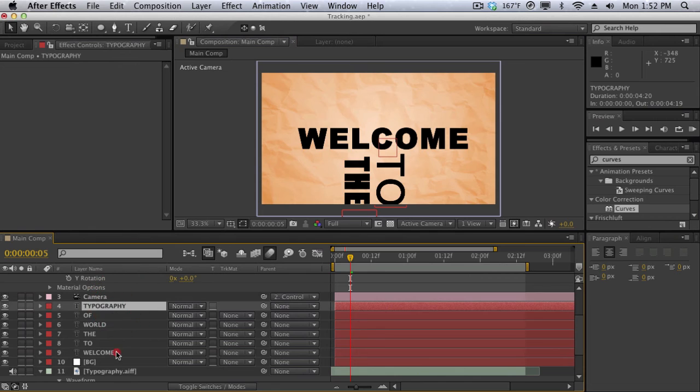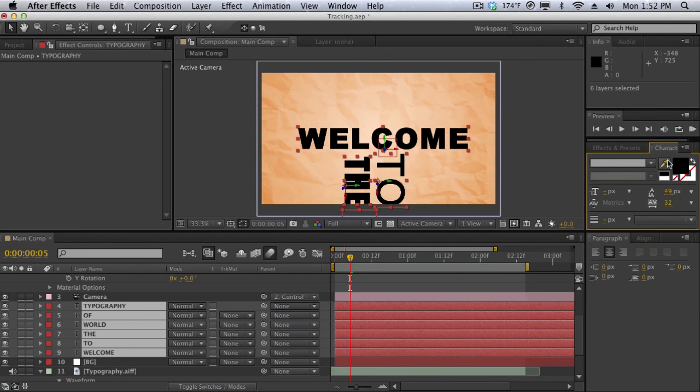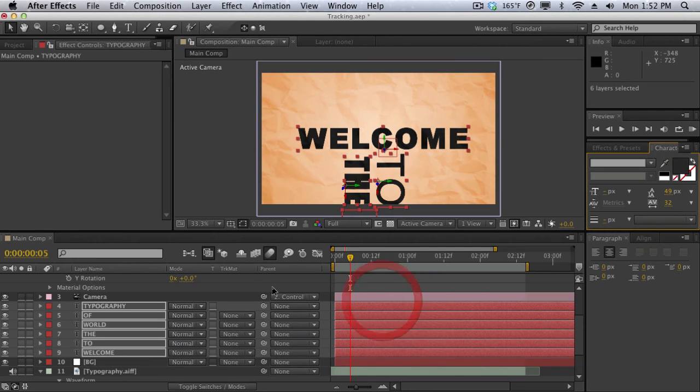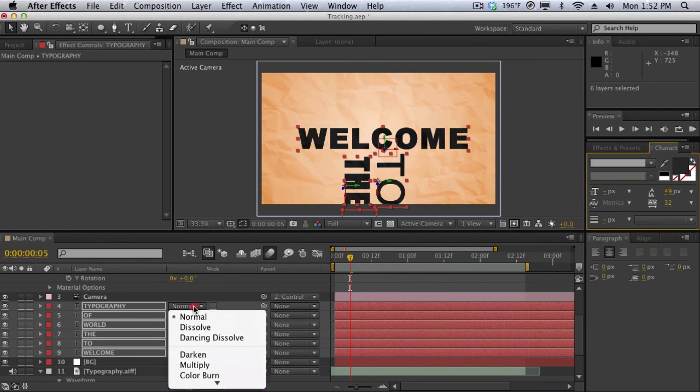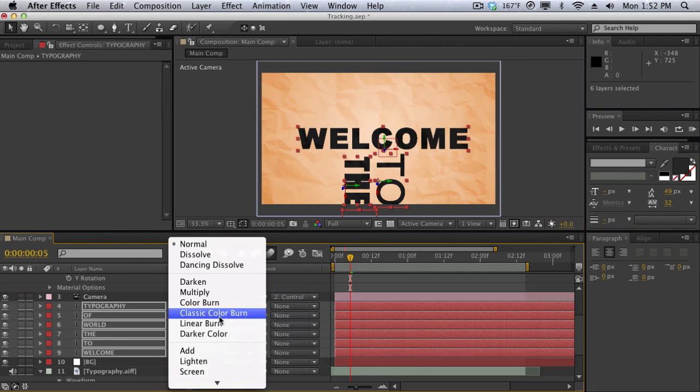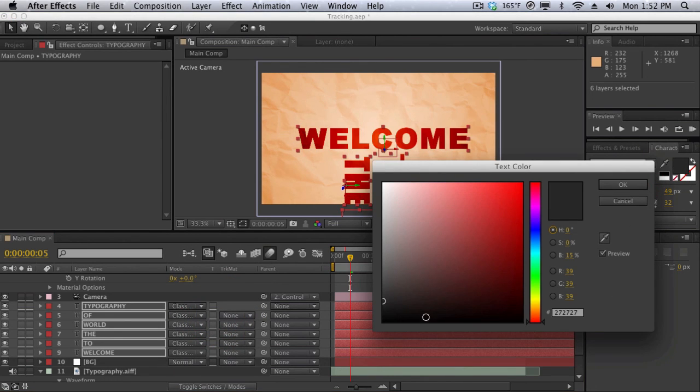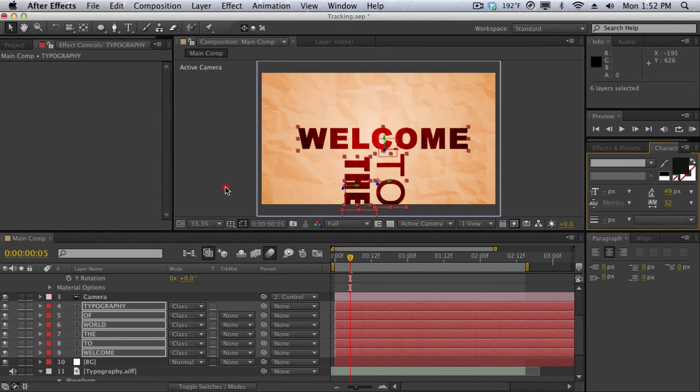And you may want to change the color just slightly to something more brown, I guess. And we can even set the blending mode to maybe Classic Color Burn, just to give a really interesting effect here. You know, something like that.